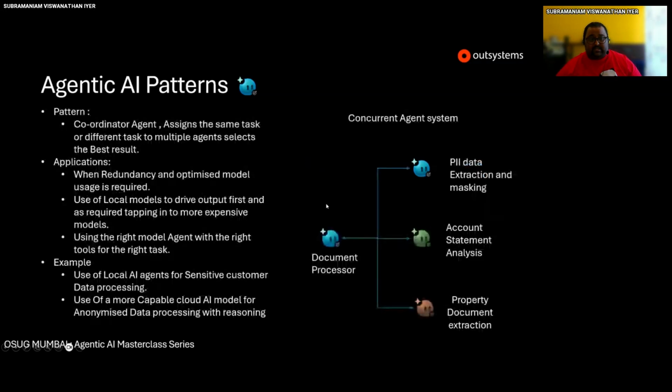The other pattern is the concurrent agent system. This is where you can have parallel task processing, with different agents for different tasks, or different models, or different agents with different models for the same task. Depending on the use case, you could have, for example, three different models running the same task, and a central agent identifying the output from all three and picking the one it believes is the best output.